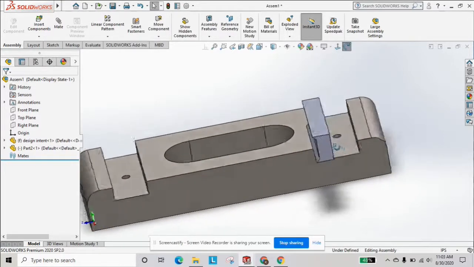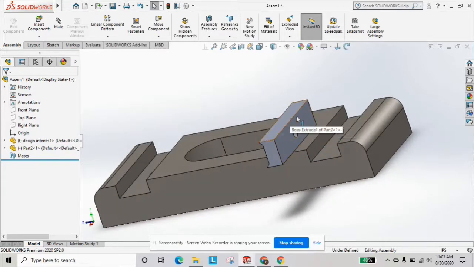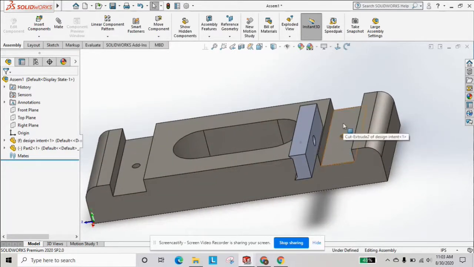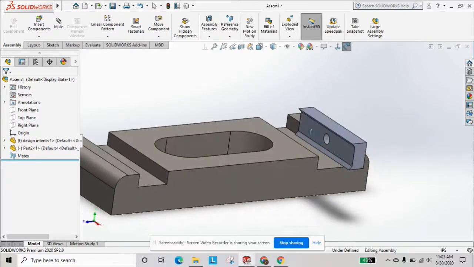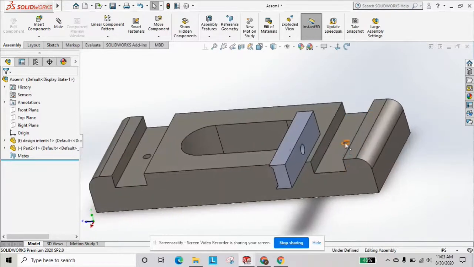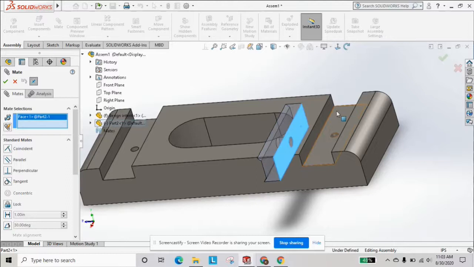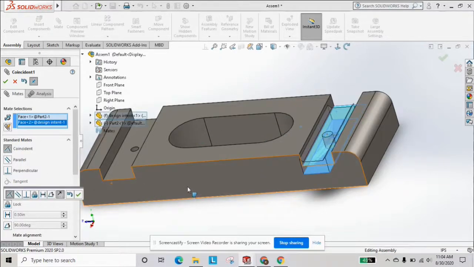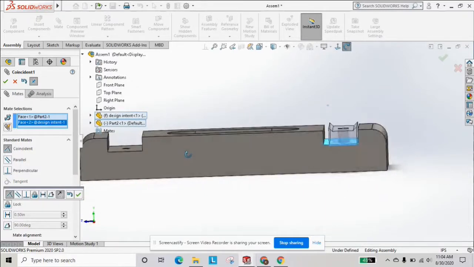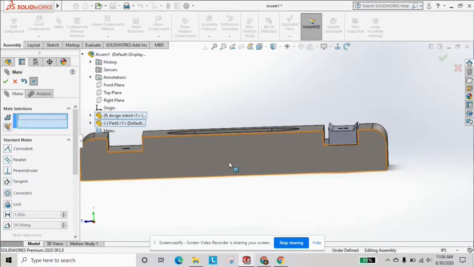So let's get started with placing this part. We want to mate it to this face here where the holes are to screw it down on this tapped hole here. So first, we're going to do our Coincident Mate by selecting these two faces. It'll show us a preview. Hit OK.